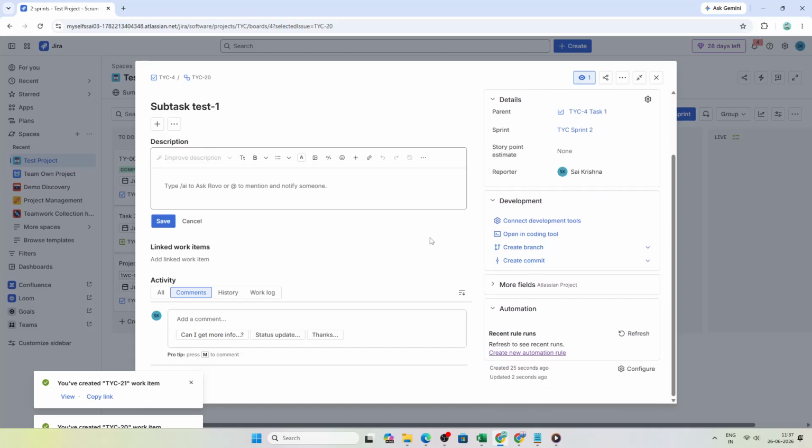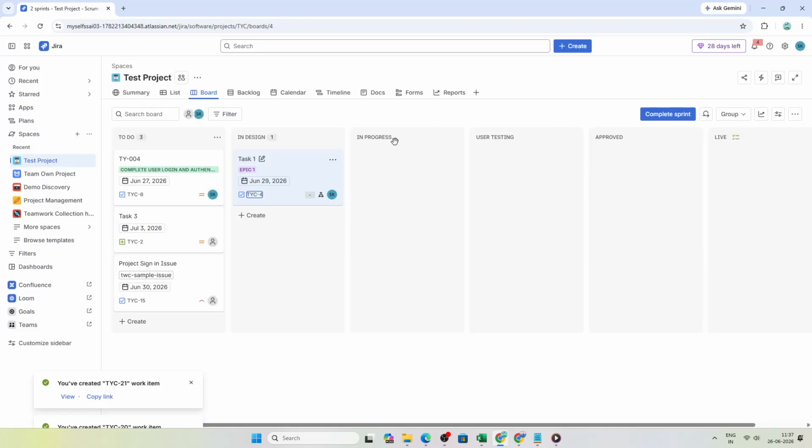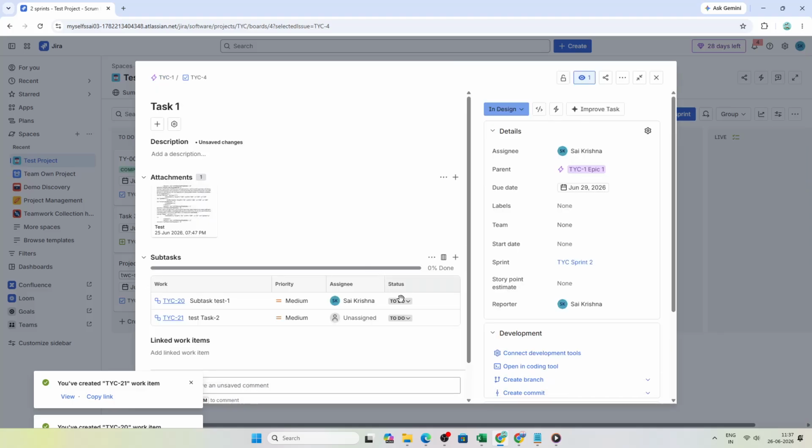Once you get used to this workflow, it becomes a simple way to organize work and make larger issues much easier to track and complete.